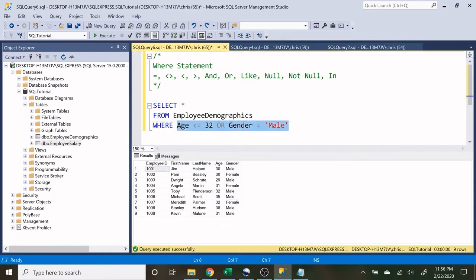Let's get rid of everything really quick. I want to look at this really quick. Let's execute just that. If you highlight just that and hit execute, it will only run what you have highlighted. So now let's look at this whole table.